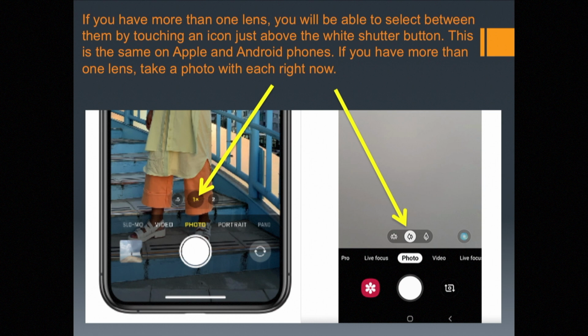With the Samsung phones, this one has 3 lenses on the right, and so they just have a picture of a tree, a single tree, and then 2 trees is the normal, and then the wide angle is the 3 trees. Let's take a look at what these do.